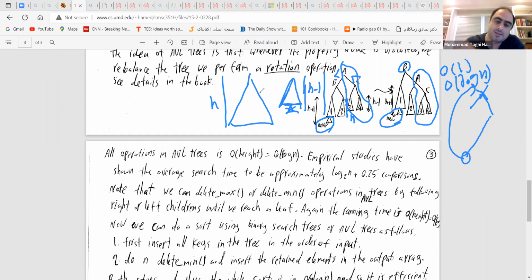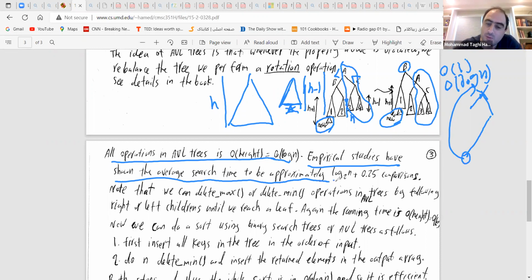Now, one interesting thing is that, as I mentioned, all operations in an AVL tree are on the order of the height, which is order log n. Empirical studies have shown that the average search time in an AVL tree is log 2 of n plus 0.25 comparisons. So it is almost optimal. It's log 2 n, there is no constant factor here. This is not 2 times log n or something, just log n plus 0.25, and it is even less than 1. So in some sense, we are doing the optimal number of comparisons with AVL trees.